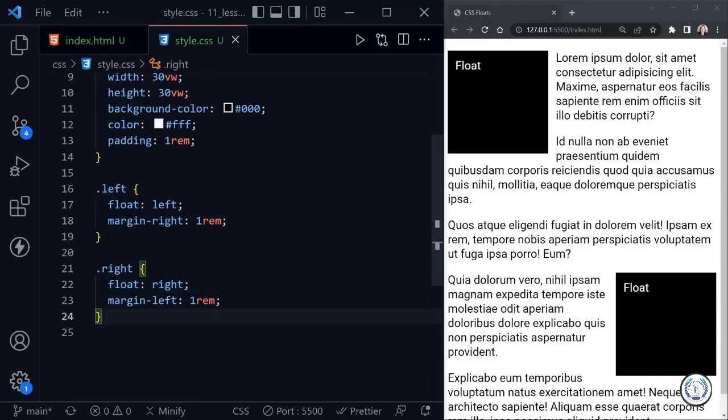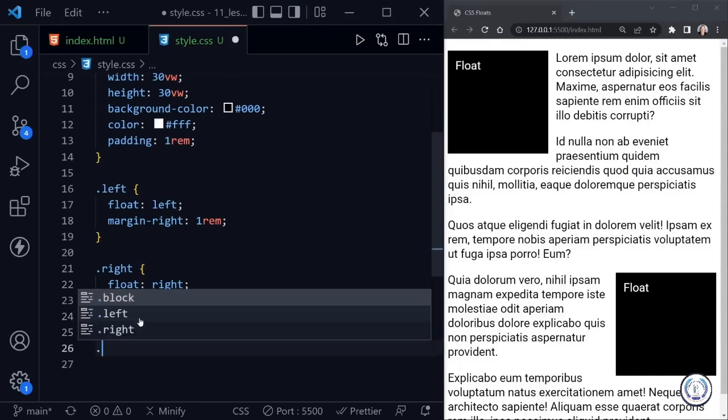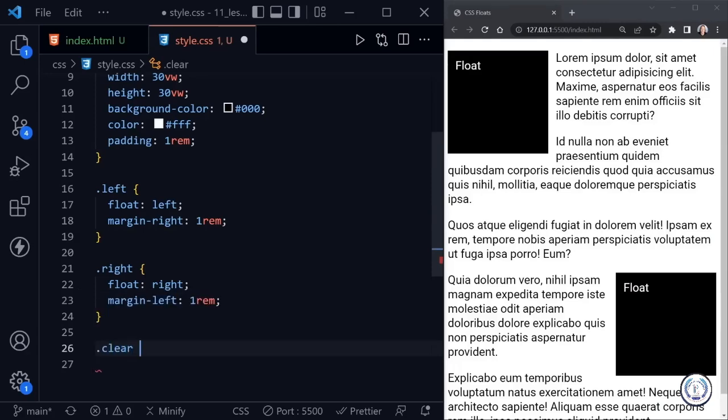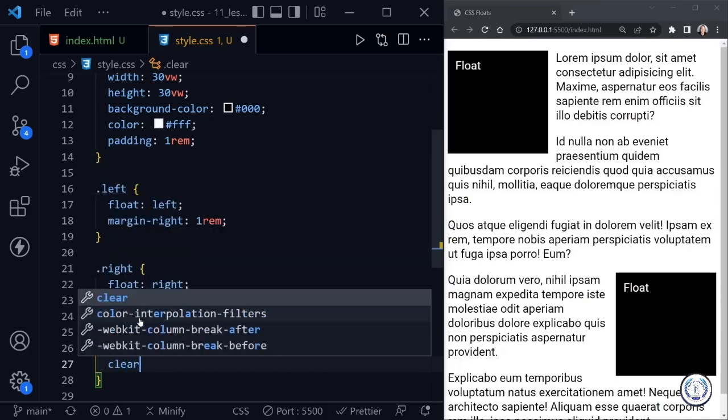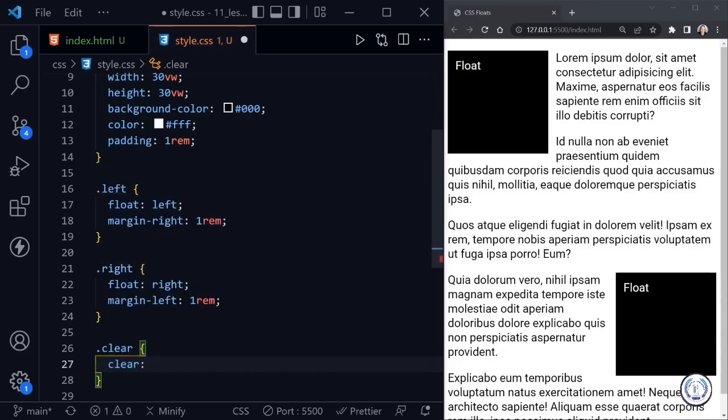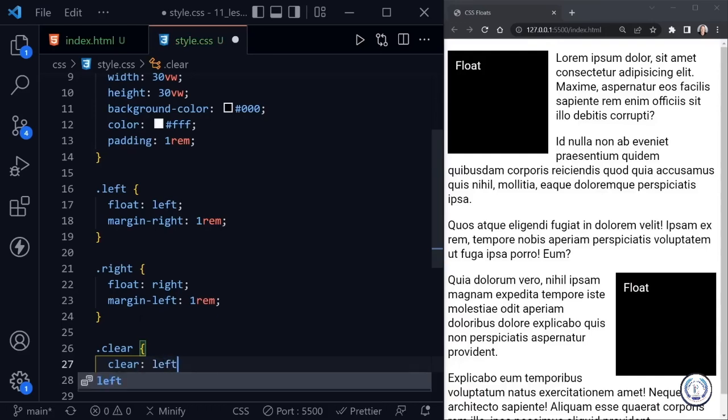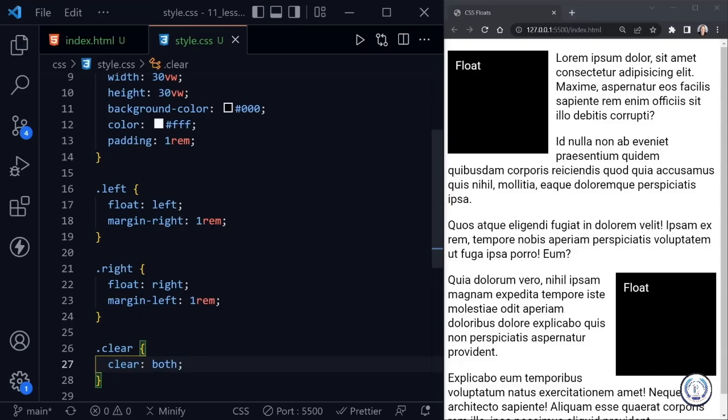So let's create one more class, and I'll show you something you may see. Once again, I would say in more legacy code. Let's call this a clear class. And then inside of this class, we'll say clear, and we can say just right or just left if you want to clear something that is specifically floated left or right. But it's very easy to just say both, and then it will clear both. And you'll see what this does in just a moment here.